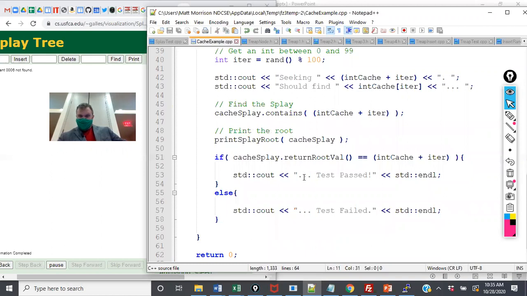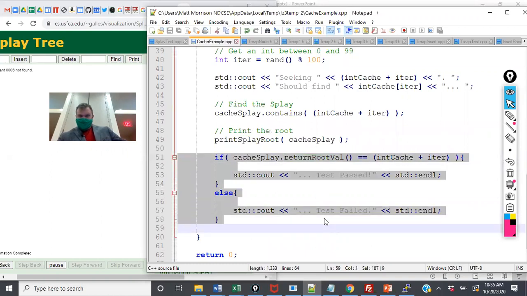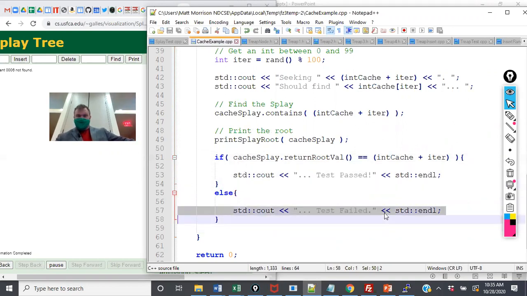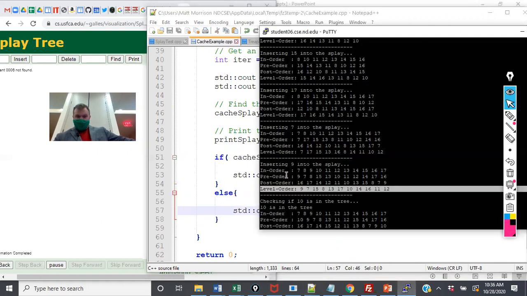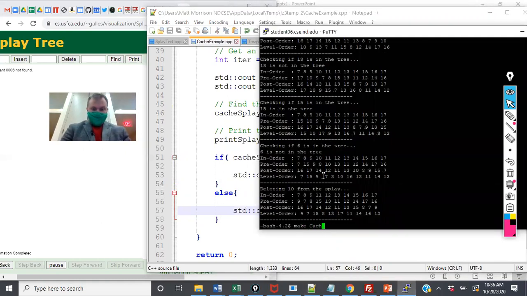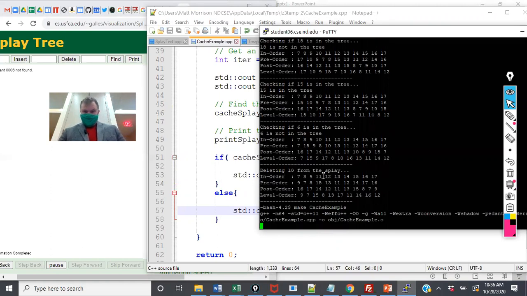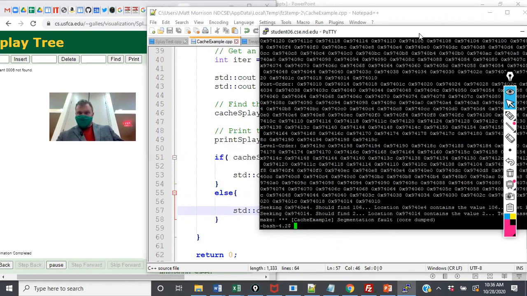So then I print out that value, and I say if that value returns the value, I say test passed, otherwise test failed. And so what's going to happen is if I run make cache example, it's going to randomly print these values out.